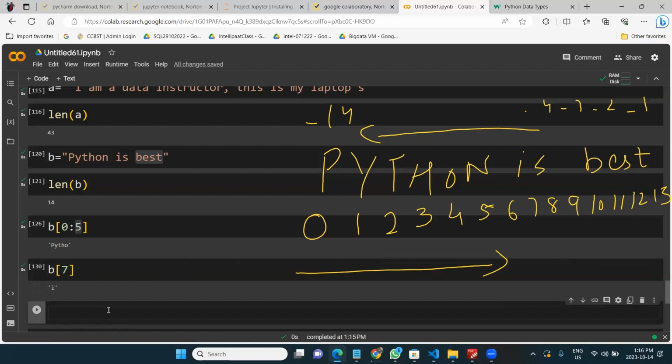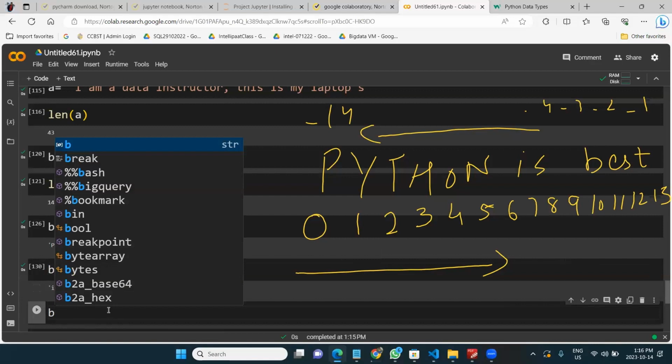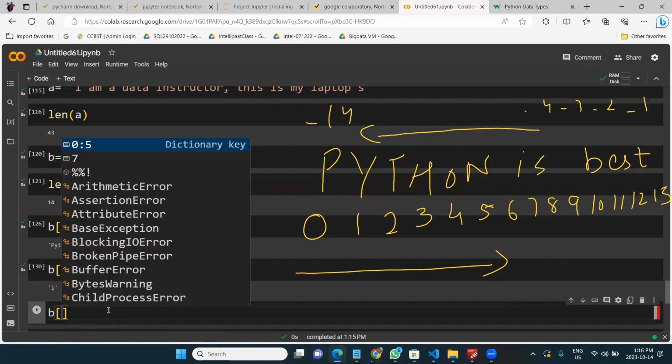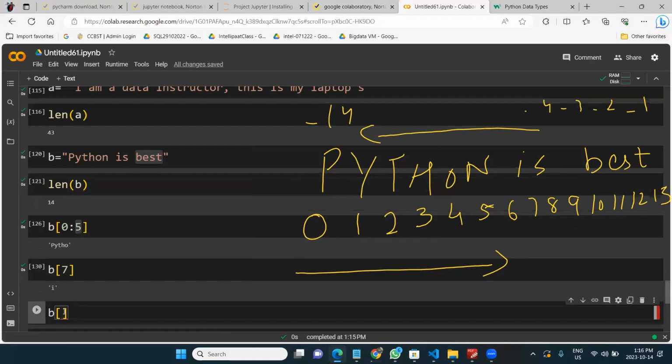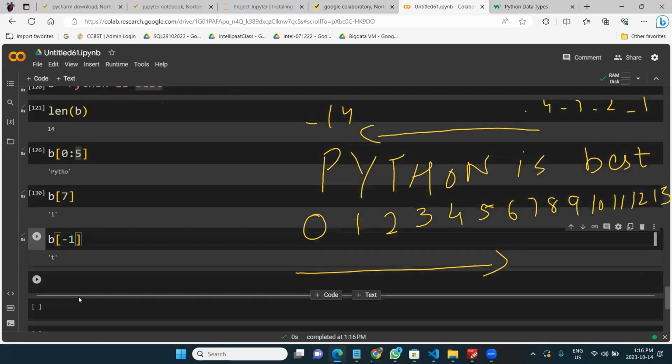Suppose this is my B. Now, if I want to get the last element, suppose the last character inside this B, either you need to count all the characters, 0, 1, 2, 3, 4, 13, 14. You need to count that. Or you can do it like this: last character means -1, right? So I can do this. So this is my last character.